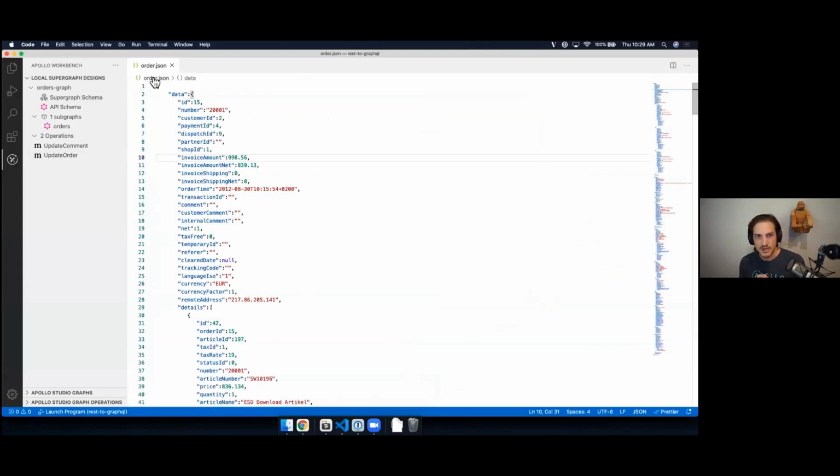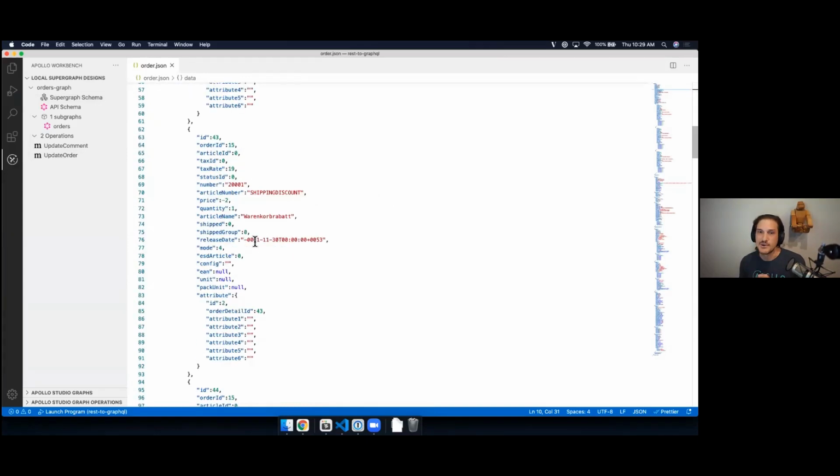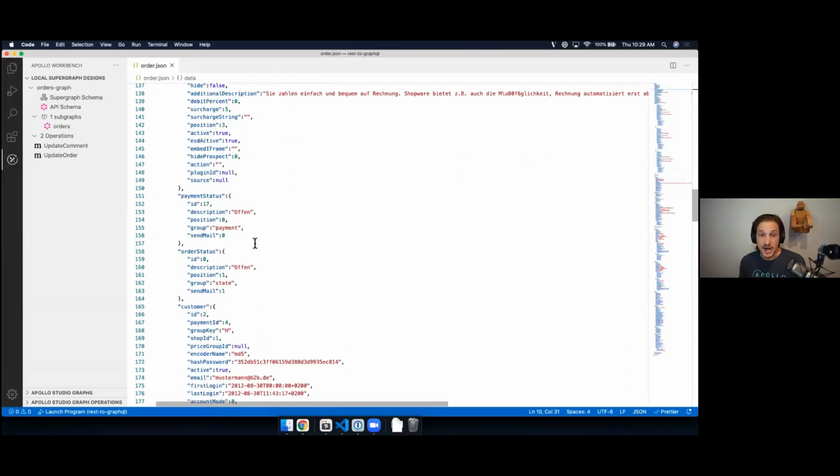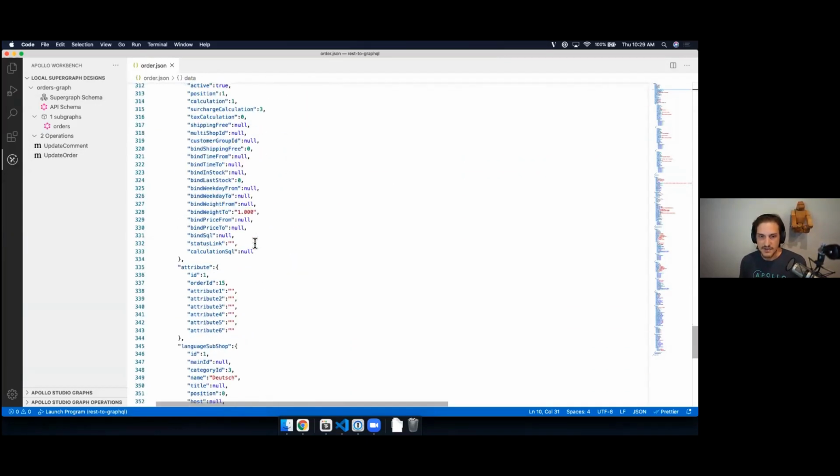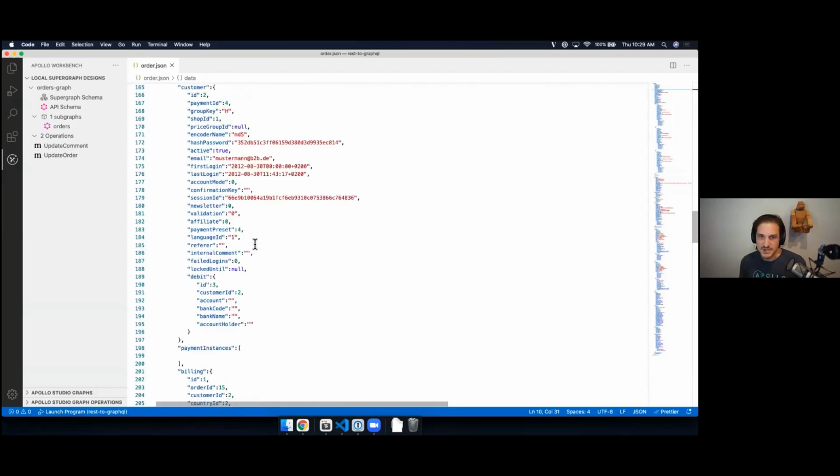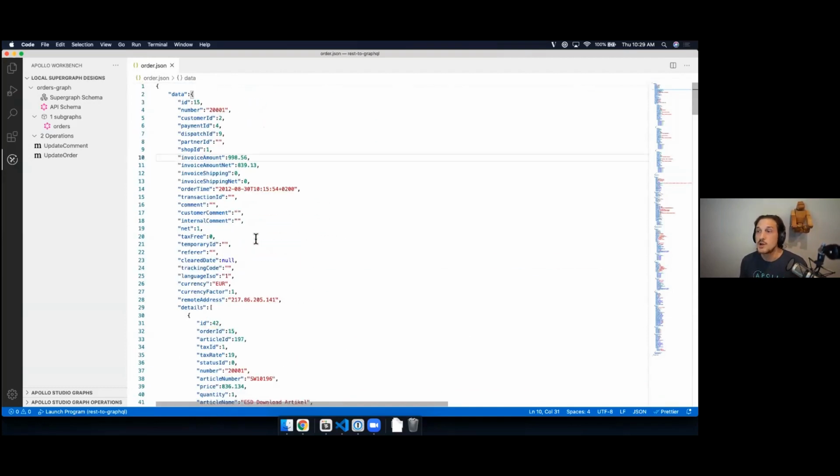Now, I have Visual Studio Code open right now, and there's a couple things I want to talk about real quick. This is actually the JSON object for the order, right? And there's a lot of stuff in here, right? And this is very common. I have a lot of teams say, well, what do I do? How do I break this apart? My API returns everything, right?